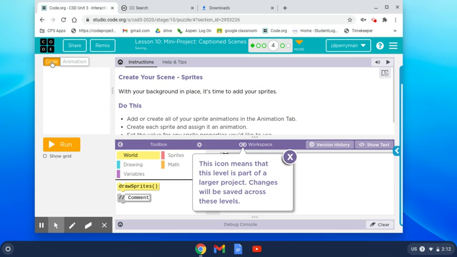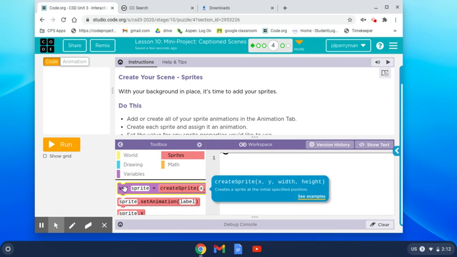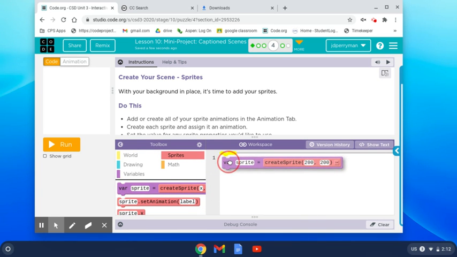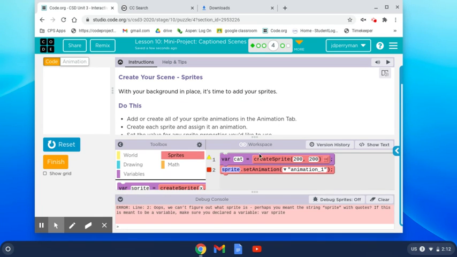So watch what I do. I need to go over here to sprites. I'm just going to create a sprite like I always would. I'm going to name my sprite cat. And I'm going to set the animation. So right now, if I run it, well, there's nothing. It's not working. I haven't finished this up yet. All right, I'm going to change this into cat. And I'm going to change the animation.